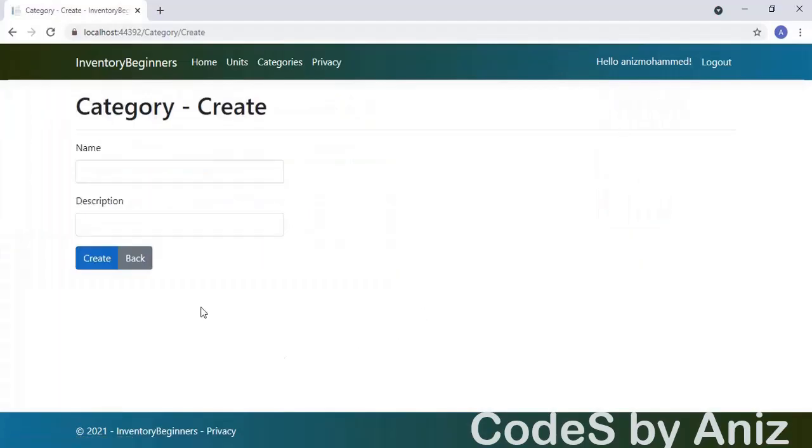Now let's have a look at the category creation page. Wow, now it is looking good, and let's have this as our standard, and we will keep this as the template for all our model creation pages.